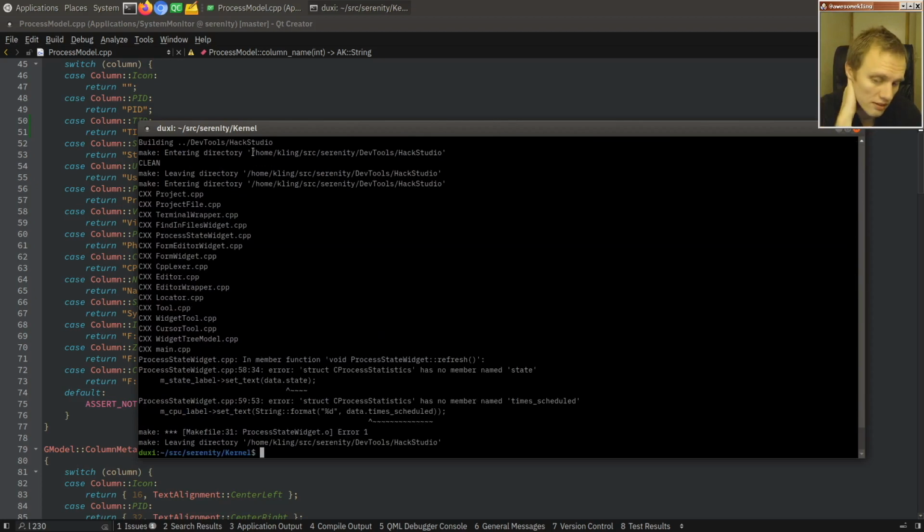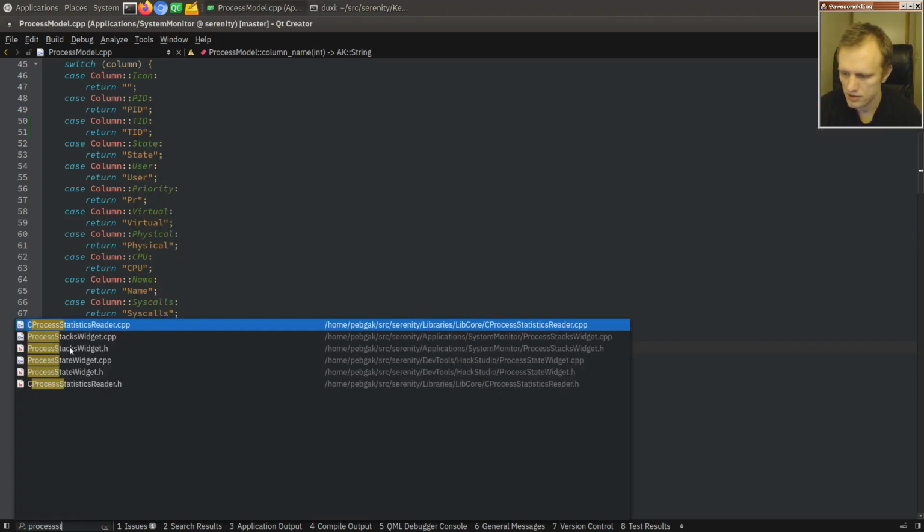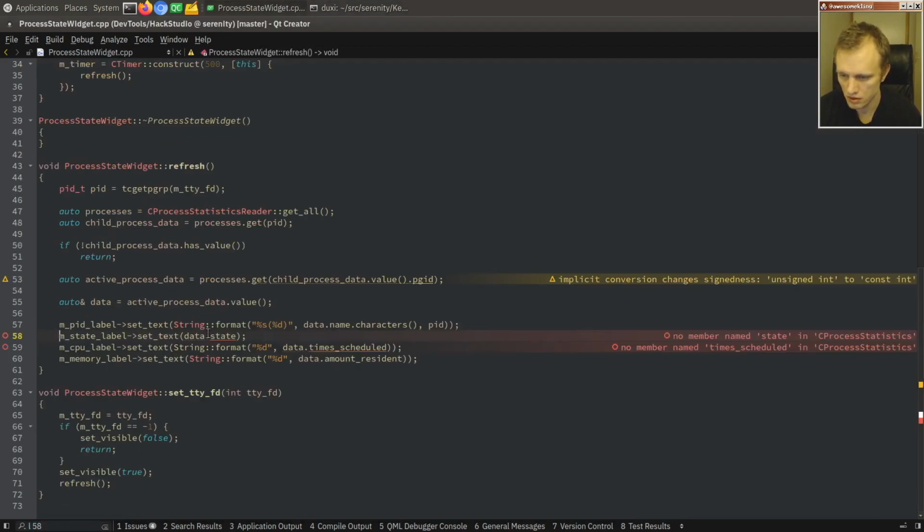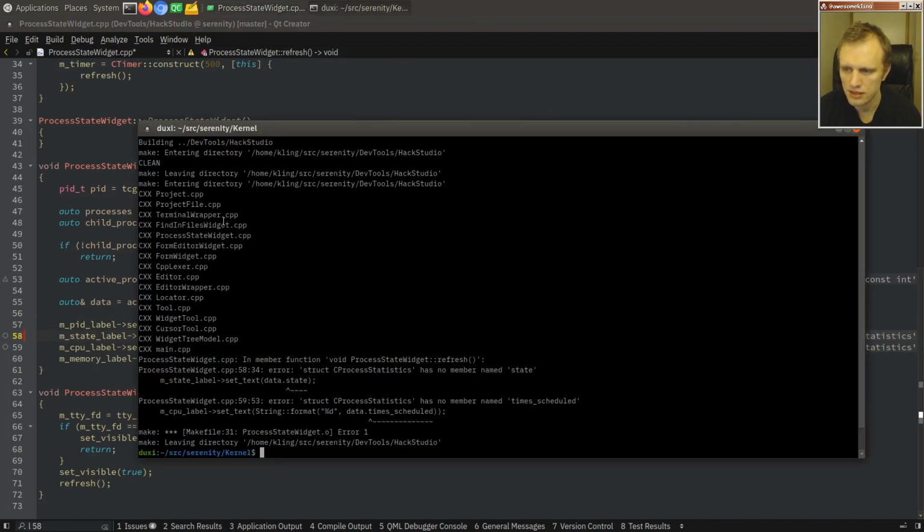This is actually going to be fascinating because I've never seen what all the other threads are doing. They've been hidden from me this whole time. Process state widget. What's wrong with you? Data.state. Oh, right. So this is in the Hack Studio program.